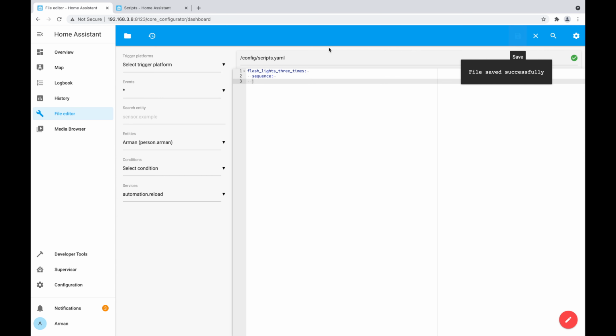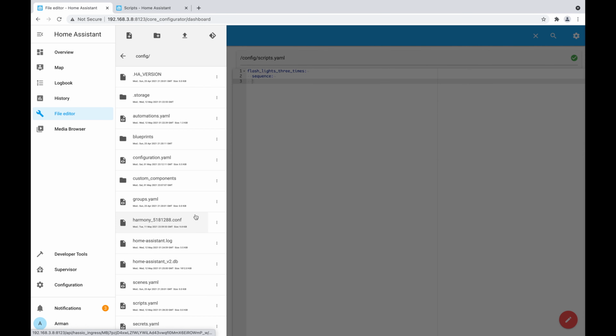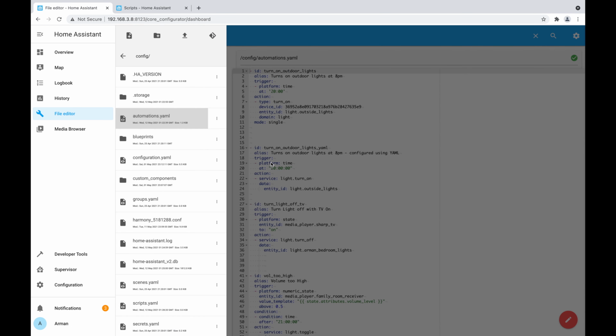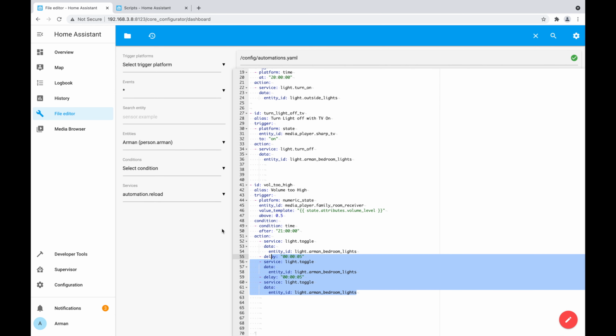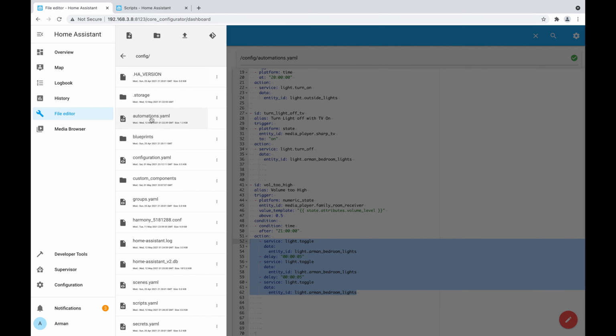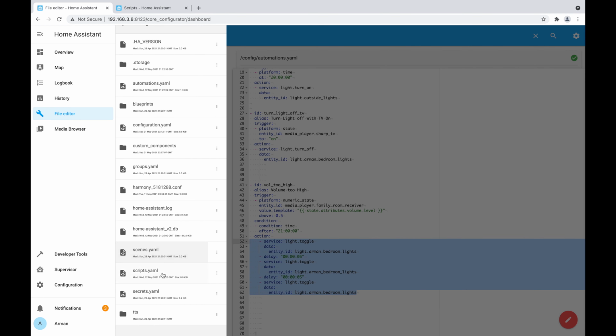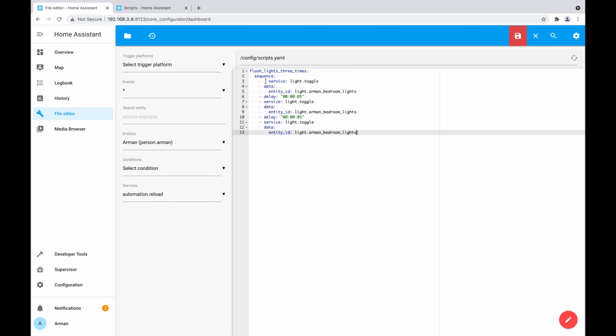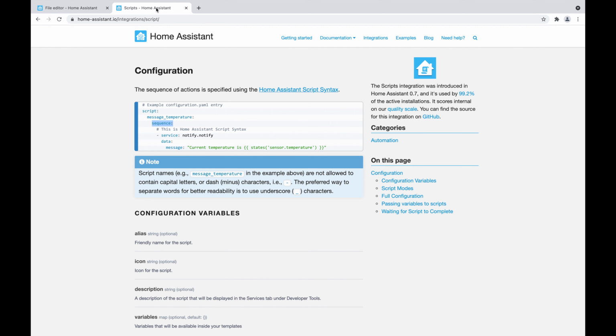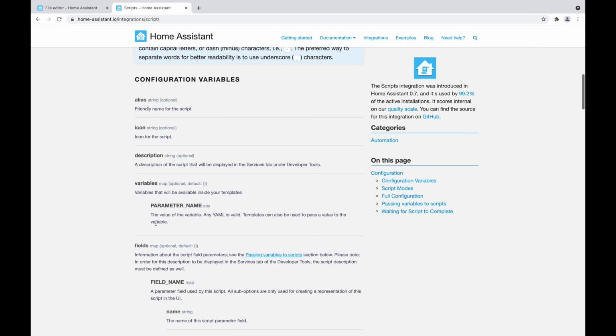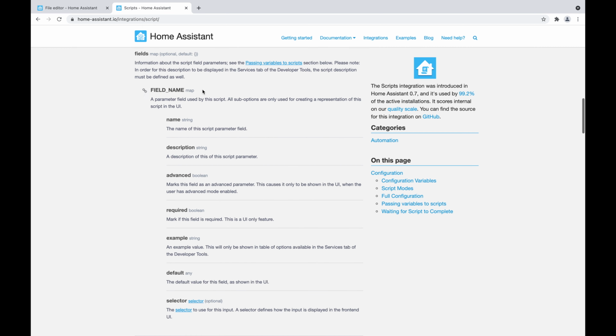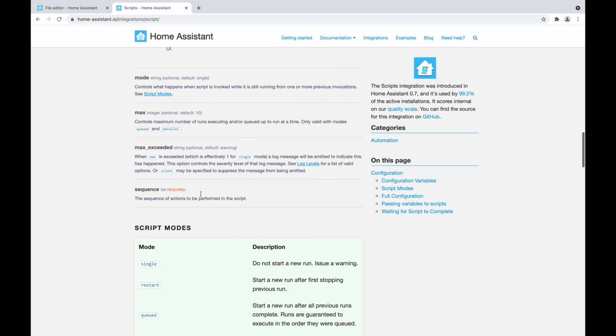I'm going to click save here for a second. And the sequence of events I want is actually in my automations file. So I'm just going to copy it so I don't have to rewrite it. Scripts.yaml, sequence of events. There we go. And I click save. And now there's other options I can define, like I can give it an alias. I don't need to pass any variables. And there's a few more options here. But this is all we need for now.